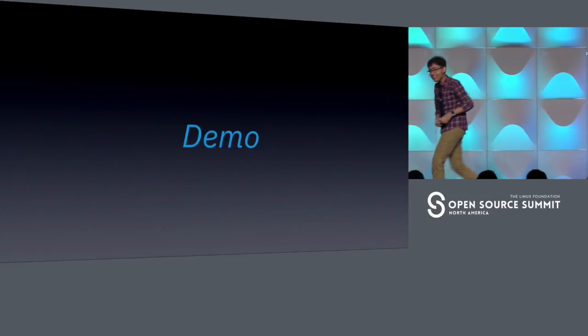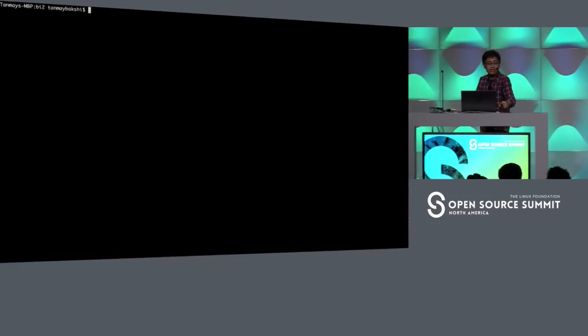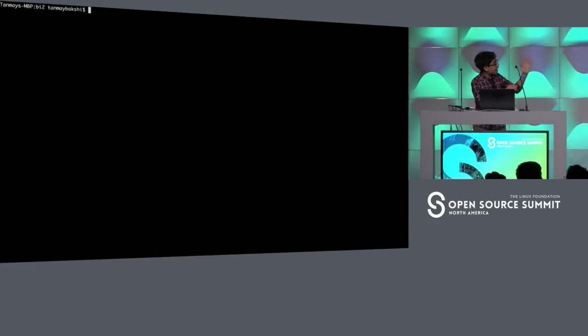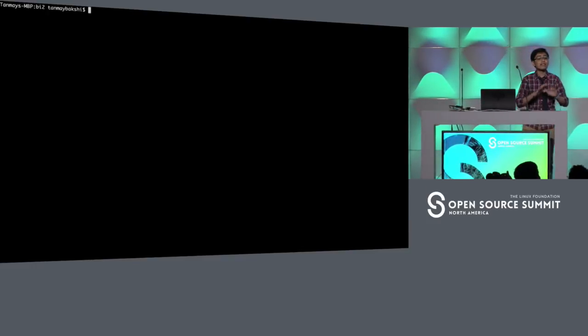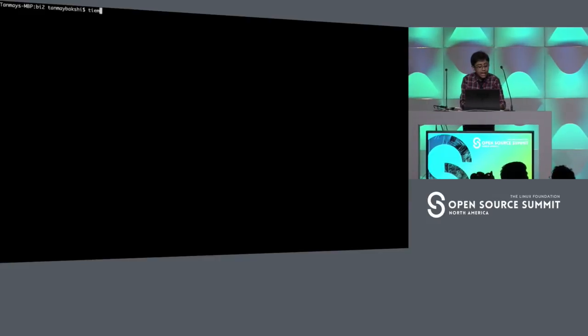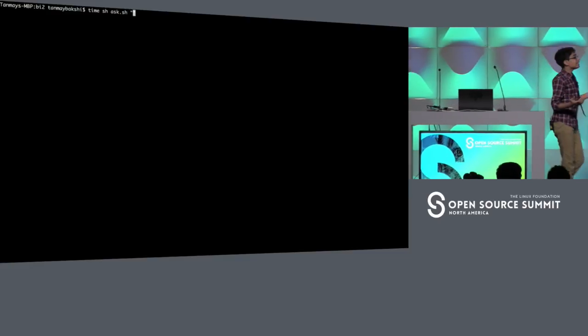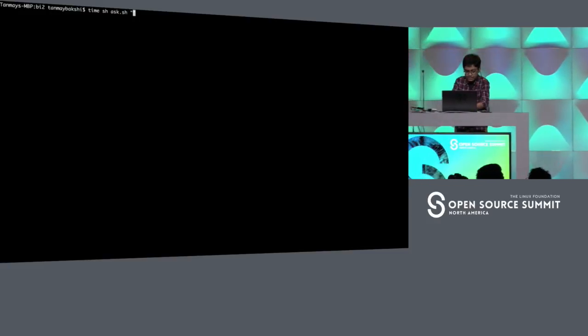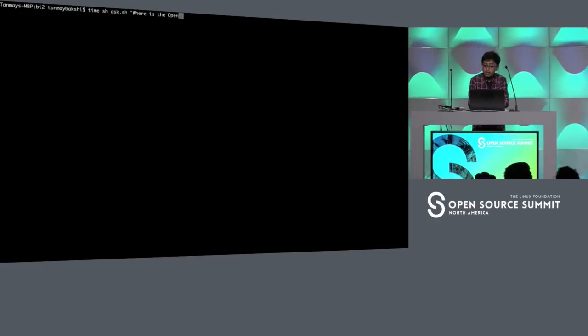So now I'll switch over to my Mac here, where I'll show you a demo of the AskTanmay system in action. As you can see over here, I've got a terminal window open, and if I'd like to ask AskTanmay a question, all I need to do is run a simple shell script. Now I'm going to be timing this shell script as it runs, and so I'll just run ask.sh, and I'll give it my question. In this case, let's give it a question that we all know the answer to, so we can make sure it's right. In this case, where is the Open Source Summit North America being held?